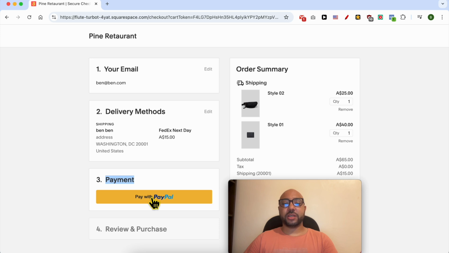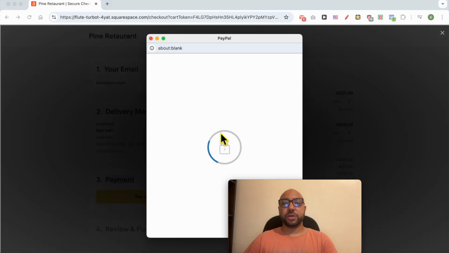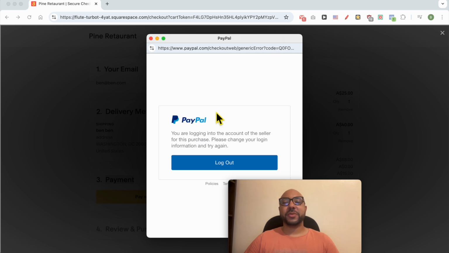When my customers try to pay with PayPal, a new window pops up and they need to log into their PayPal account to pay me. And this is how to take payments on Squarespace.